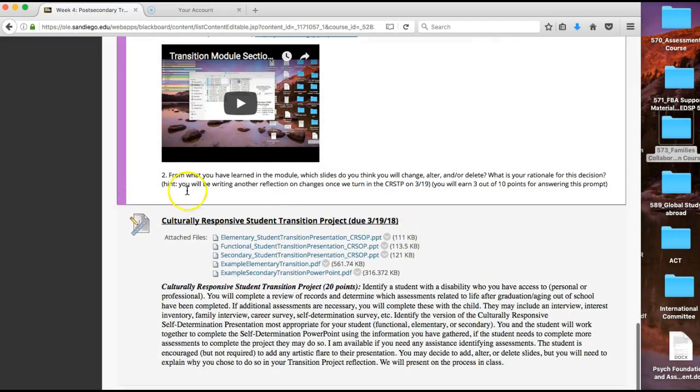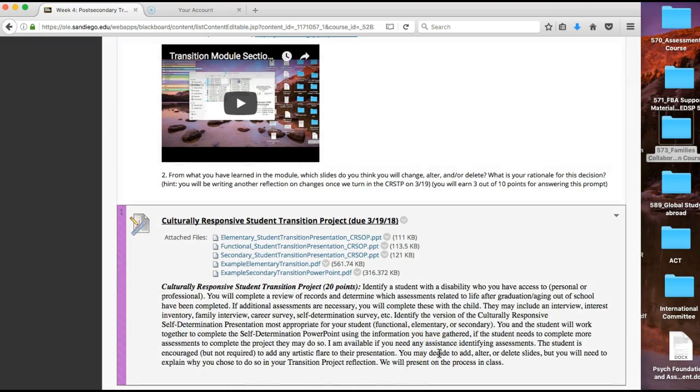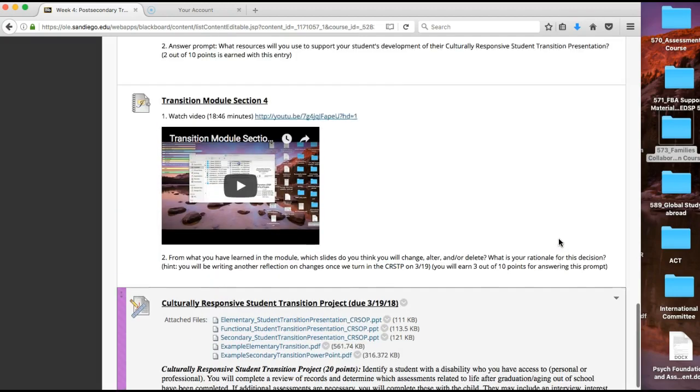And then here is where you're going to turn in the culturally responsive student transition project. And you can see I have 3 templates, the elementary, functional, and secondary that you can choose from. You only have to do one. And then I've got some examples so you can take a look at what the examples look like. I go over this in the movie as well.